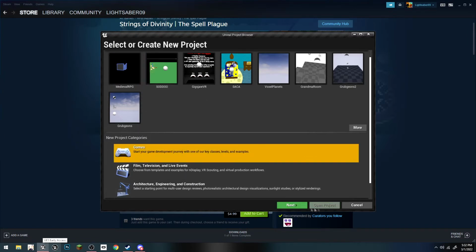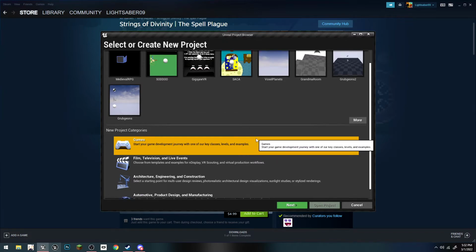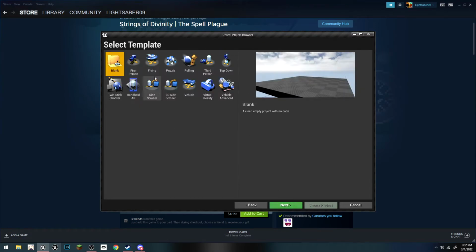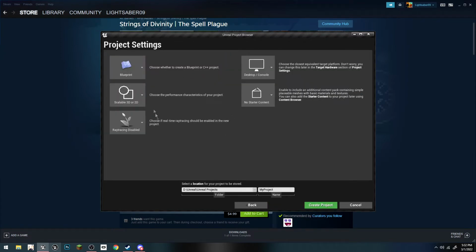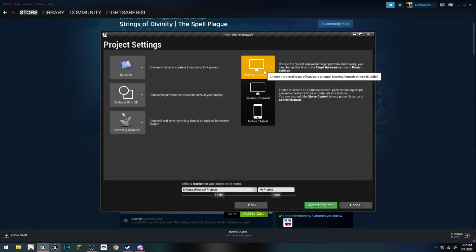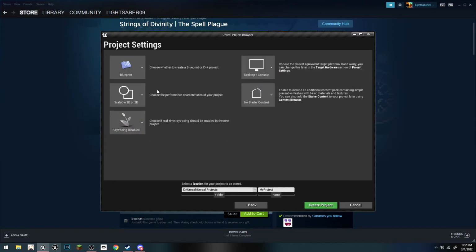We're going to create a new project. I'm using 4.26, I think. I'm pretty sure I made one in 4.24, so anywhere between those should be fine. We're just going to do a blank project. We don't need maximum quality. Scalable 2D. We definitely don't need ray tracing. No starter content. And we can keep it on desktop console.